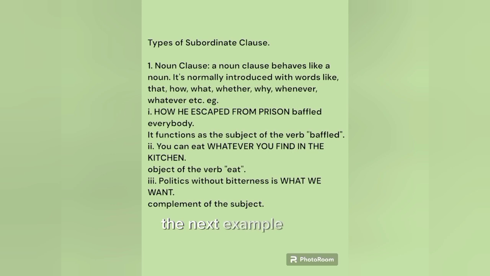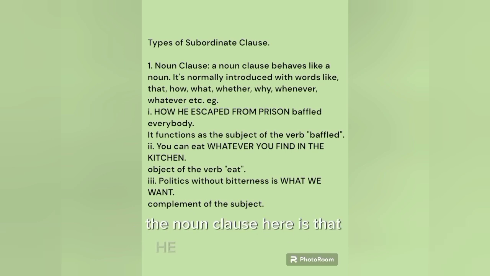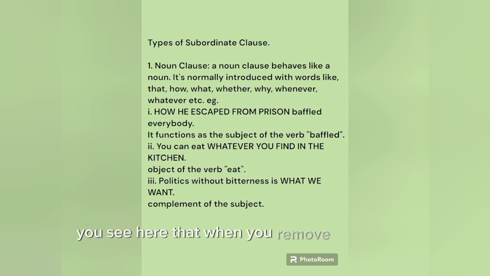The next example is, the fact that he refused the offer confused me. The fact that he refused the offer confused me. The noun clause here is that he refused the offer. You will see here that when you remove it and put it, you say it confused me. It confused me. And what is the function here?